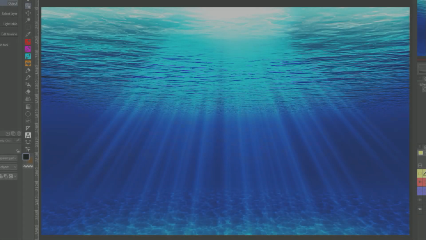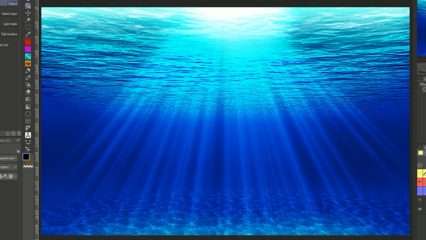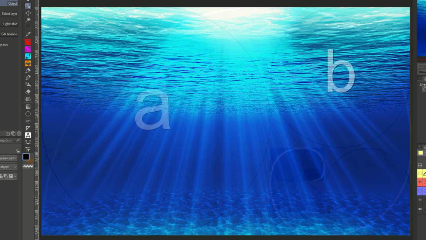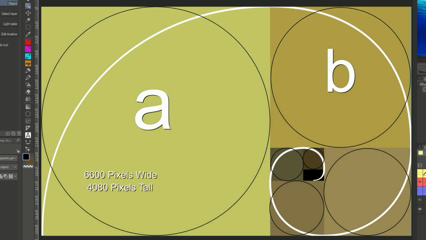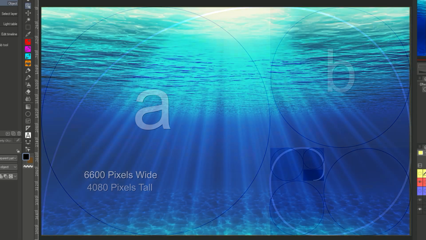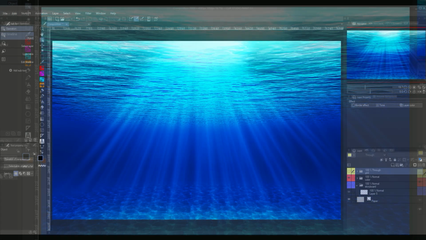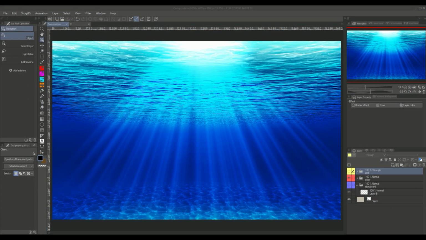With that in mind, I created a page that follows the golden ratio. The width is 1.618 times the height. And I've added some guidelines to help illustrate how it works. In this case, our page is 6,600 pixels wide and 4,080 pixels tall. And then I moved the background we created in our last episode over to this new file.